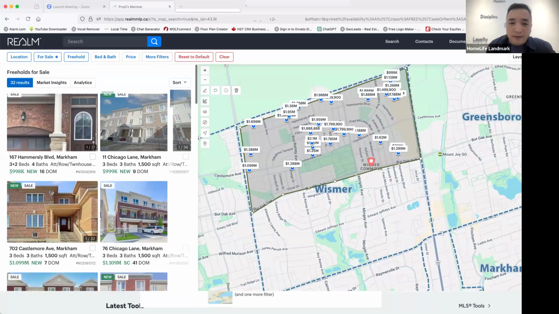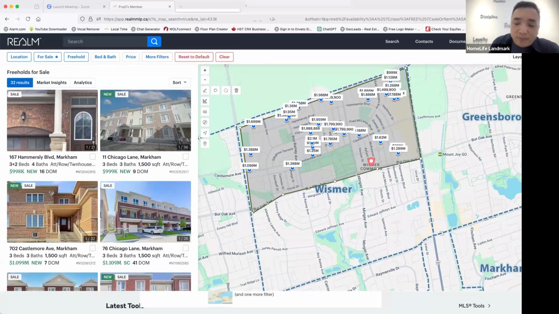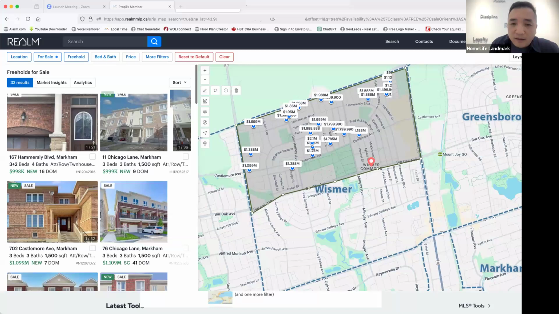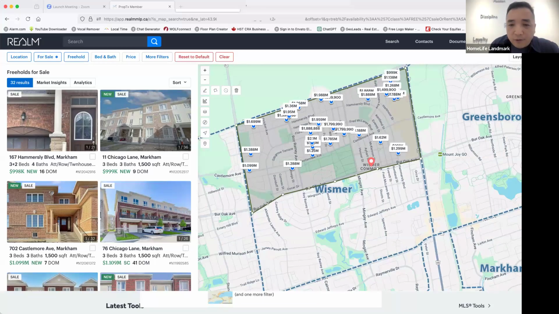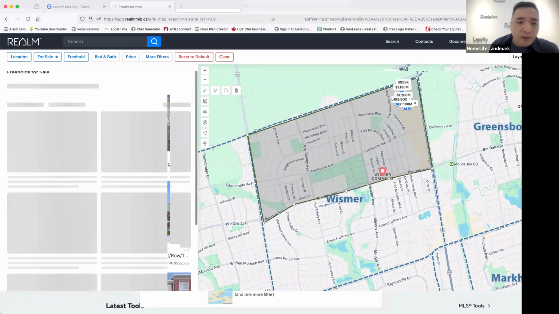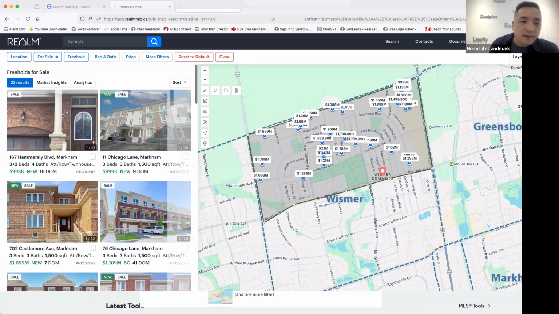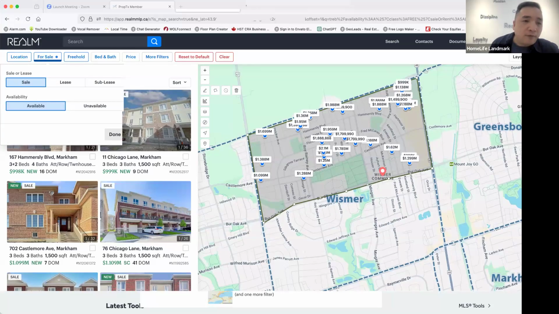Okay, perfect. So that is the property we're looking for, the area in Wismer. But in case the client says only a certain area, not the whole community, you can easily use a polygon. First is to draw the area. And then second, remember they said for lease or for sale.